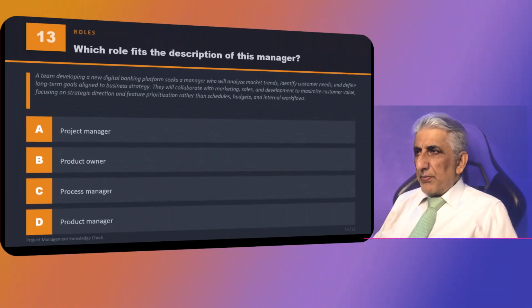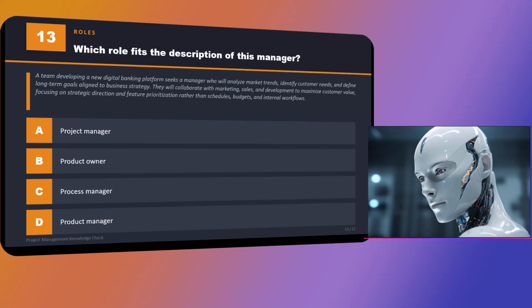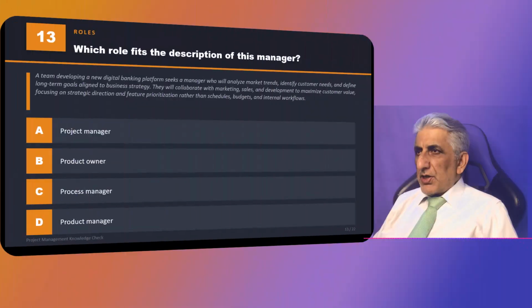Question 13. A team developing a new digital banking platform seeks a manager who will analyze market trends, identify customer needs, and define long-term goals aligned to business strategy. They will collaborate with marketing, sales, and development to maximize customer value, focusing on strategic direction and feature prioritization rather than schedules, budgets, and internal workflows. Which role fits the description of this manager?